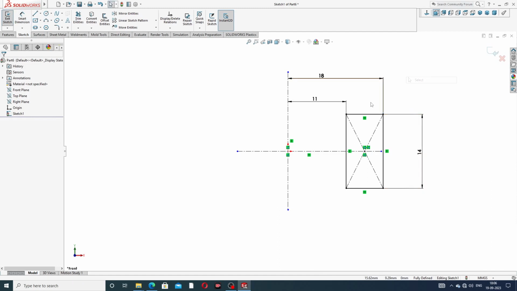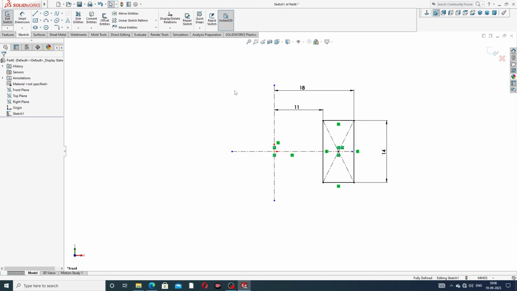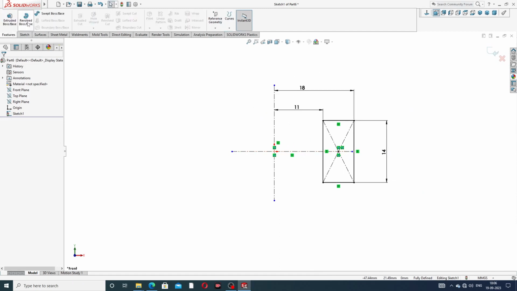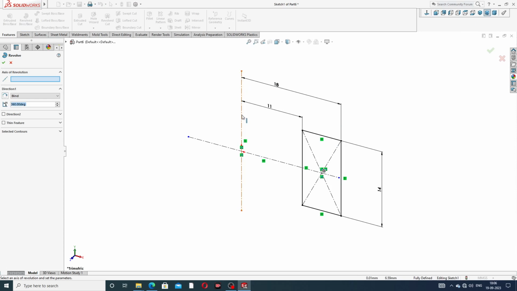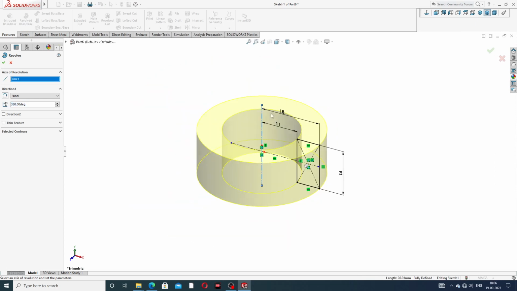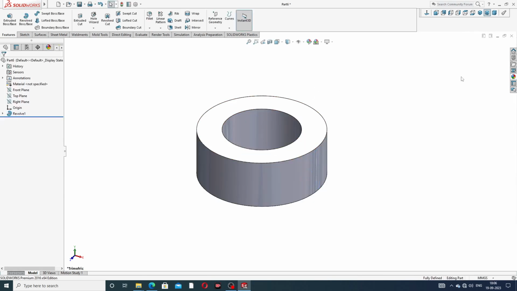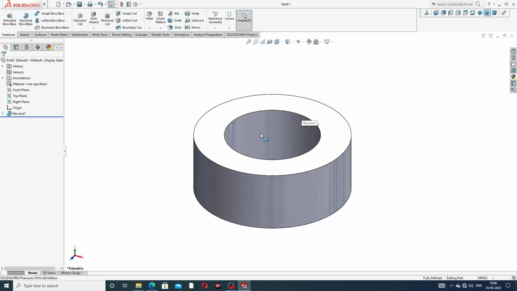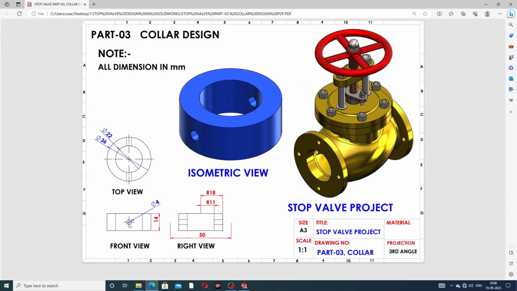All is black, which means the sketch is fully defined, and this is correct. Go to Revolved Boss/Base and select this vertical line, and this is correct. And this is perfect, and a hole is created here.